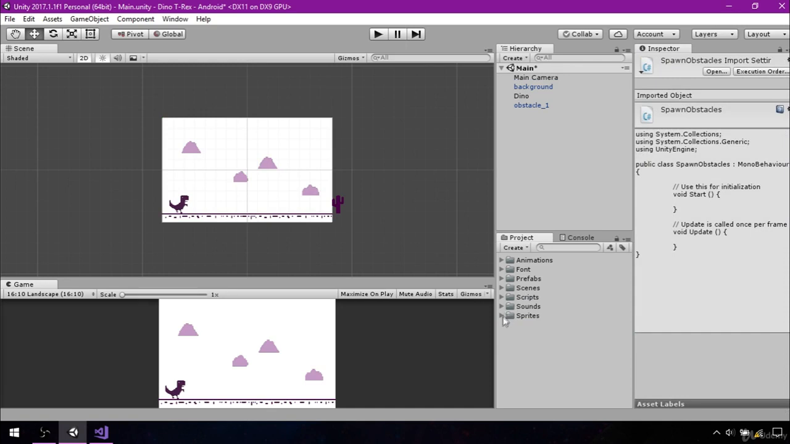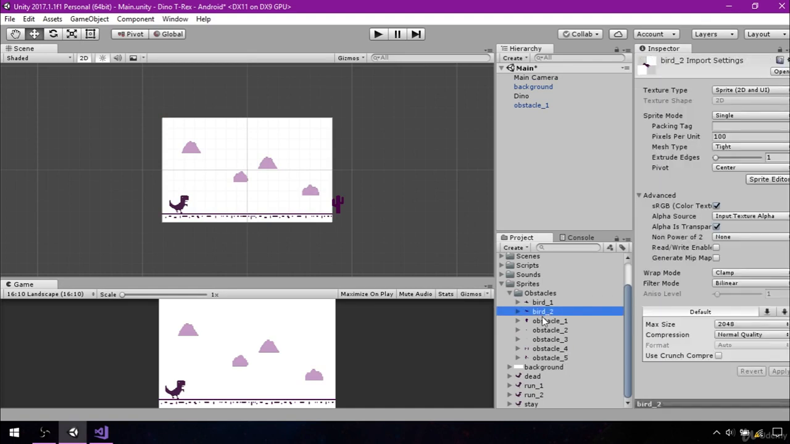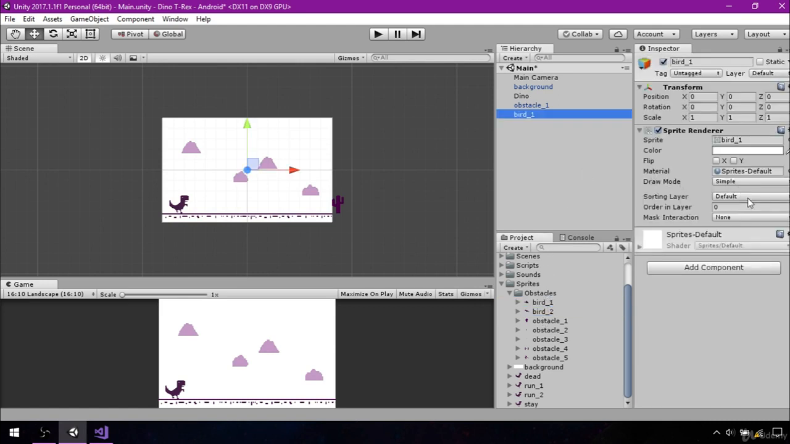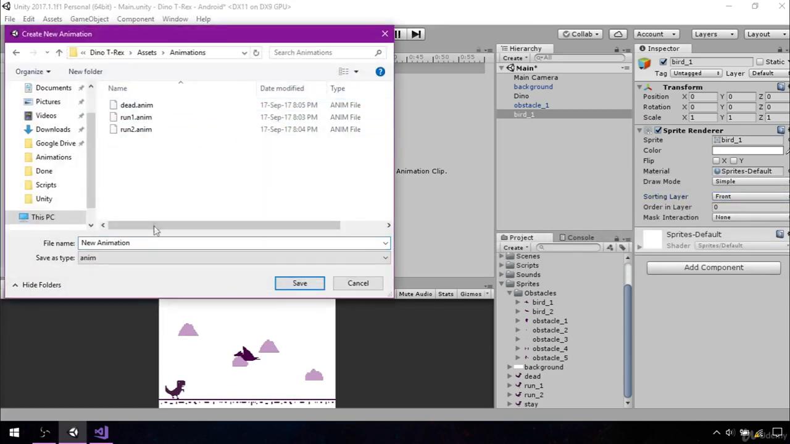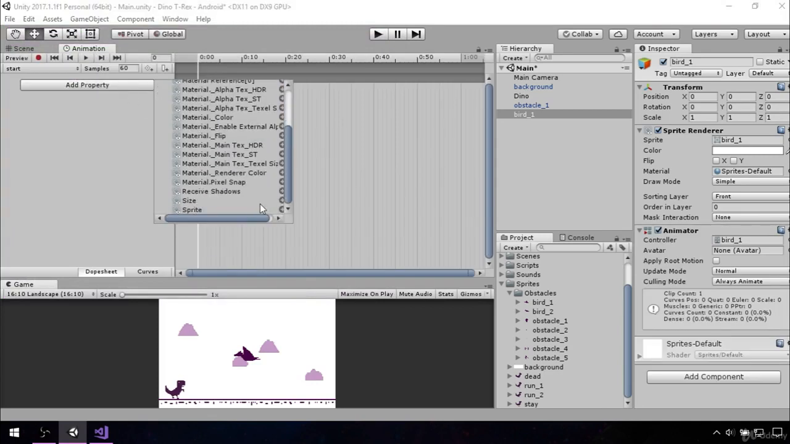Now, as you remember, in our sprites we have this obstacles folder which holds our 5 obstacles and also bird 1 and bird 2. The birds are also our obstacles, so we have to deal with them now. So let's add our bird 1 to our scene, check its sorting layer to be front, then go to Window, Animation, and create animation. First animation will be Start. This will mark the beginning of the bird flapping, so save this one, add property, sprite renderer, and add sprite.